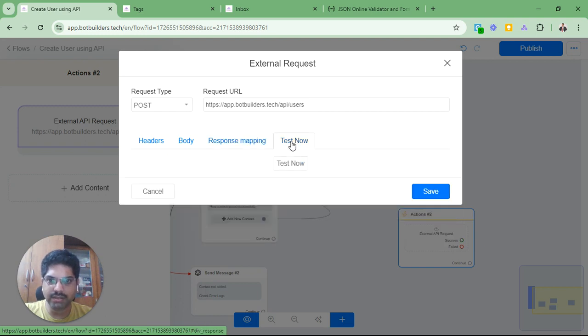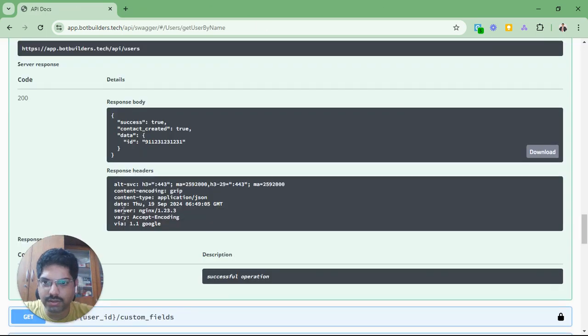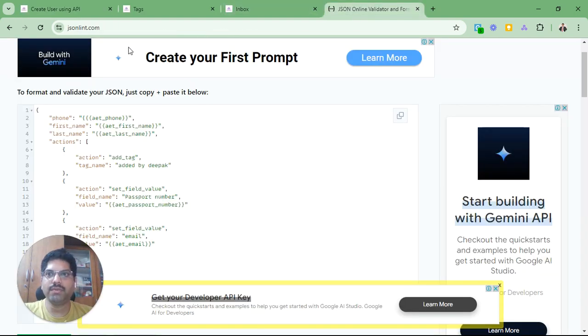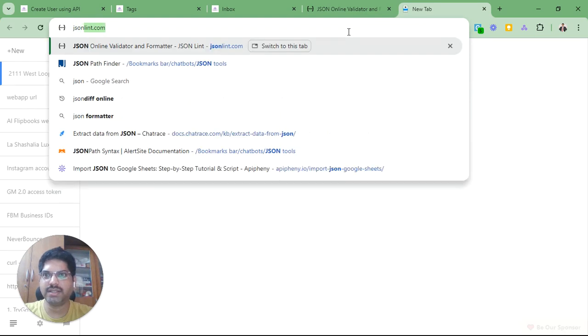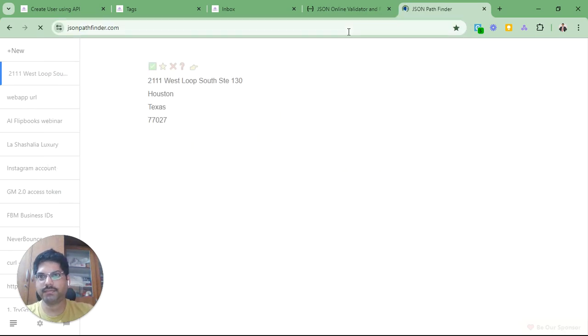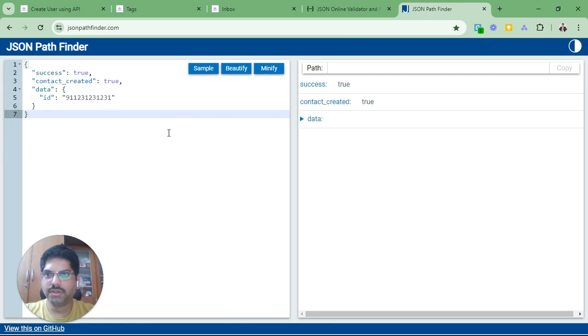Let's first test this one. So let's take this response body and copy this. Let's use one more tool to identify the path. What you saw is JSON Lint, which is for validation, to check the validity of JSON. Another tool that I typically use is JSON Pathfinder. It gives you the path of the particular object that you want to use. So for example, you want to get this one, right?